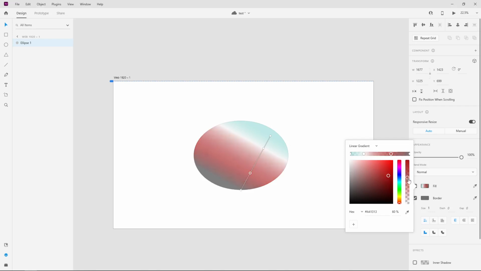or just clicking outside of it. You'll now see that your object boasts a beautiful gradient fill, adding that perfect touch of style to your project. And there you have it, a straightforward process to elevate your designs with gradient fills.